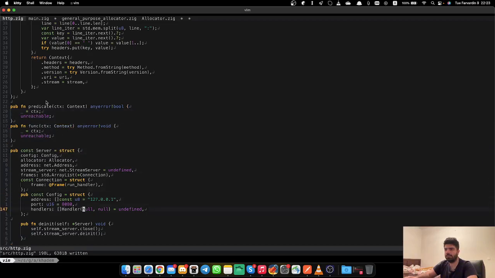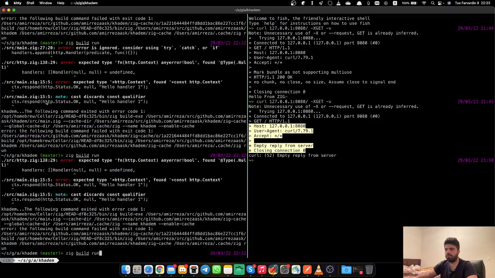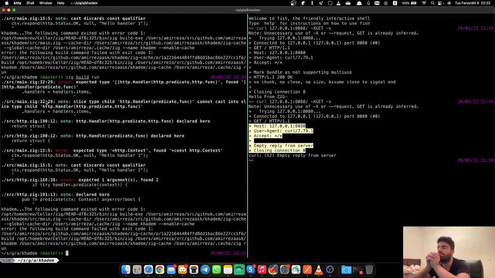And predicate func. Okay, expected type slice of HTTP handlers found slice of. Okay. Oh my god. Okay. I don't know what we should do for this. Okay, let's back up.